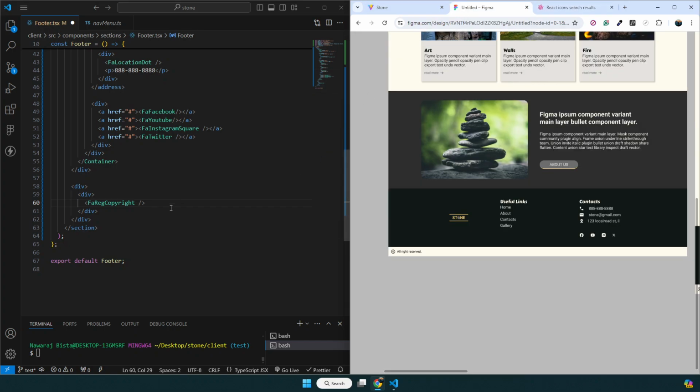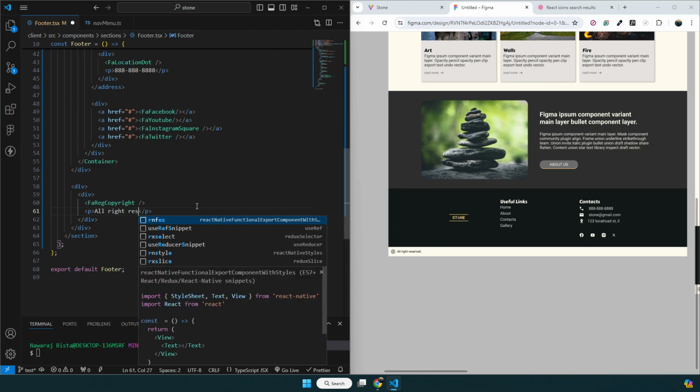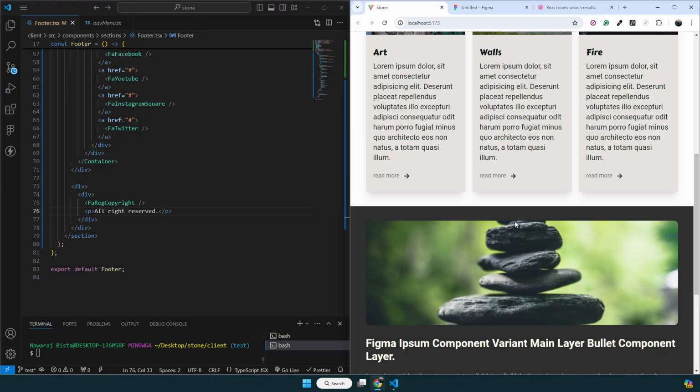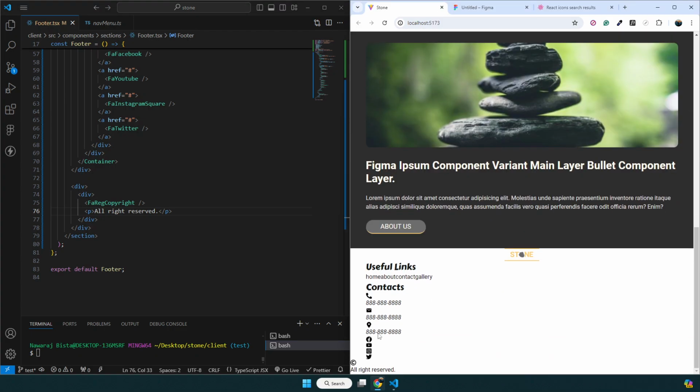Let me check the design. I think we already did this, and then I kind of need this p tag over here and all, right, whatever you want to write here, so something like that. Okay, I think that's all, and let me save it and check it in my website.